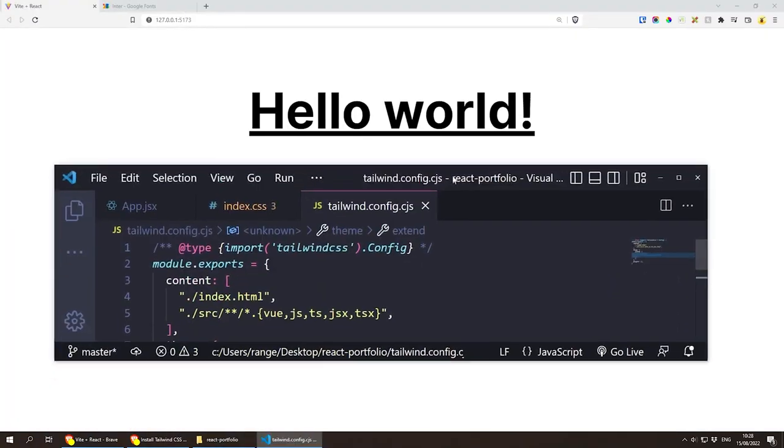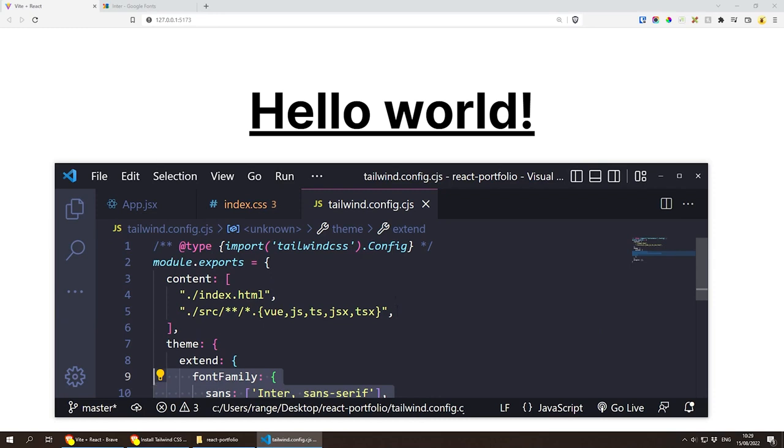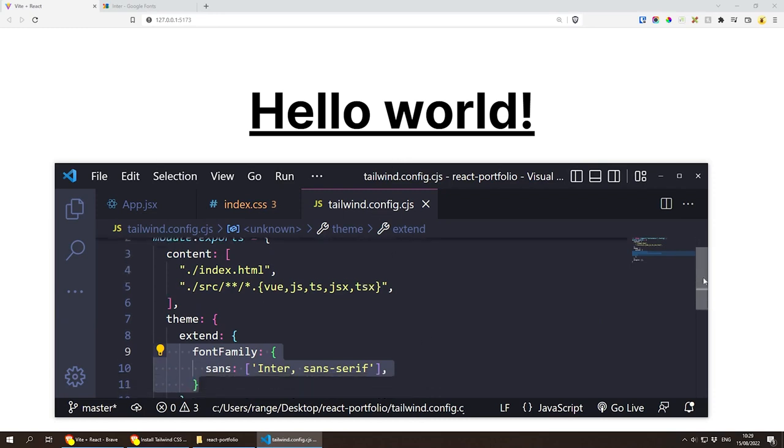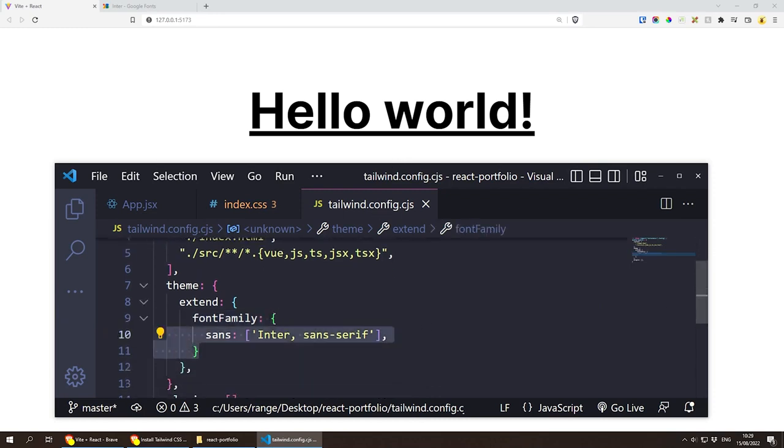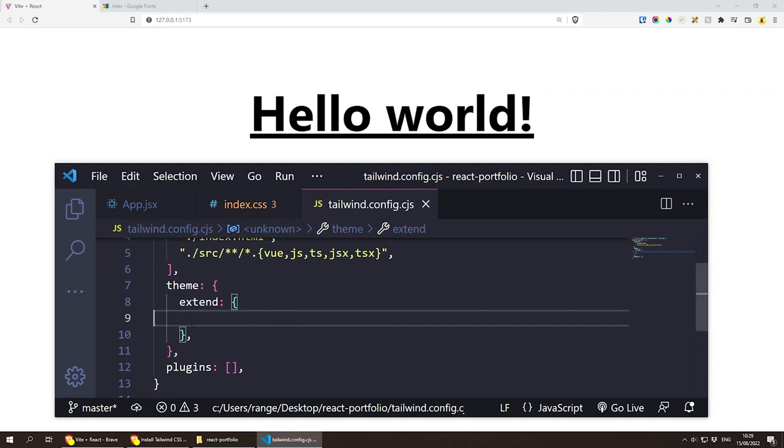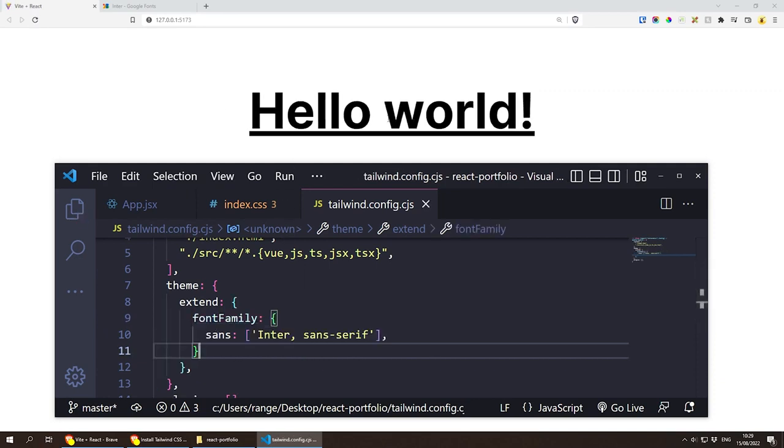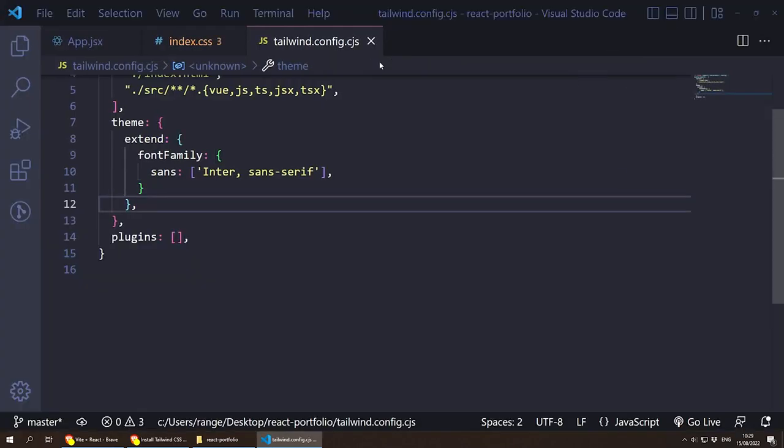All right, so if I was to zoom in quite a bit and open the Tailwind CSS config file here, and if I was to remove the font family, save it, you'll see that the font changes. It's not a big difference, but it definitely changes. So this means that our font is working. All right, let's close all of this.